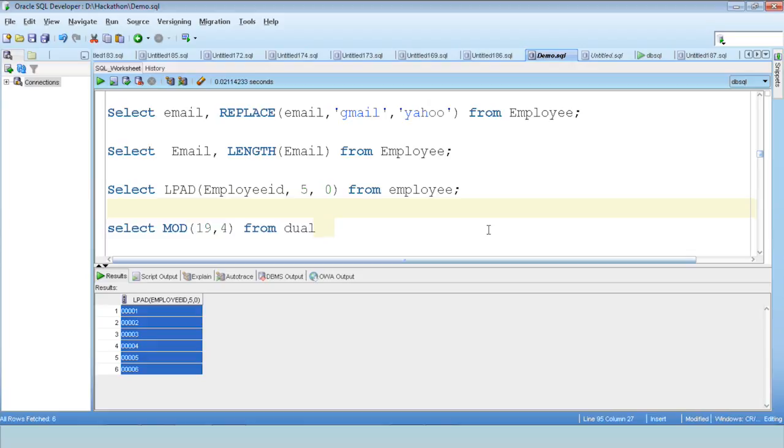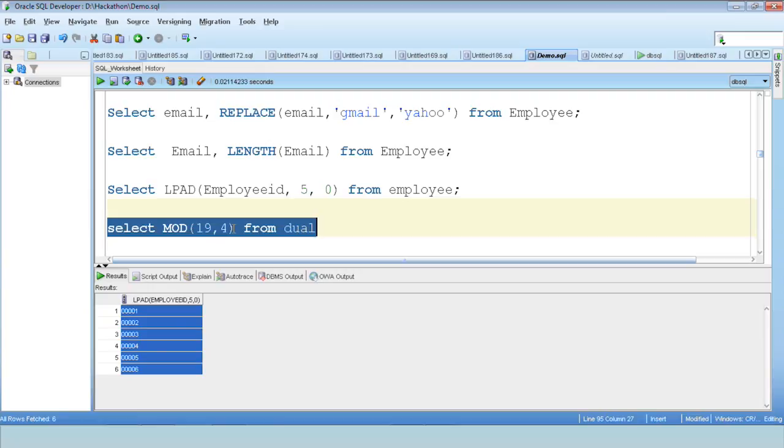Now next is the mod function, which is basically modulus in mathematics. In that case it accepts 2 arguments. Both are numeric arguments. It will divide the first argument by the second argument. So 19 divided by 4, and whatever is the remainder value. Now here 4 4s are 16, so the remainder is 3. So the mod function will return the remainder value of the division.